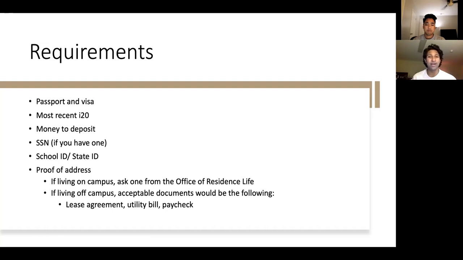So again, like all the documents we've spoken about so far, there are certain requirements and additional information that you need to bring when applying. For a bank account, the first thing you require is your passport, as well as your F1 student visa. Again, your most recent I-20 that has been issued by the university. The third point is very important. It's the money that you need to deposit to actually open the account.